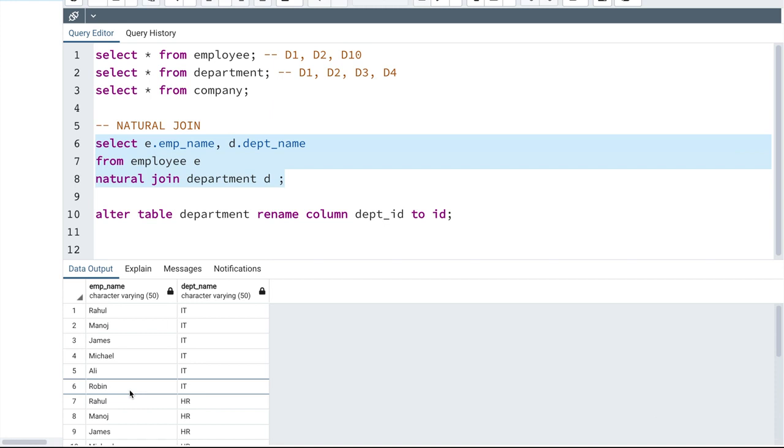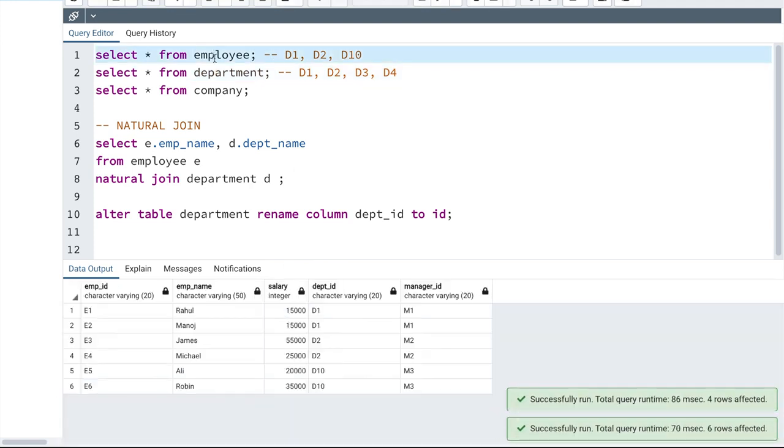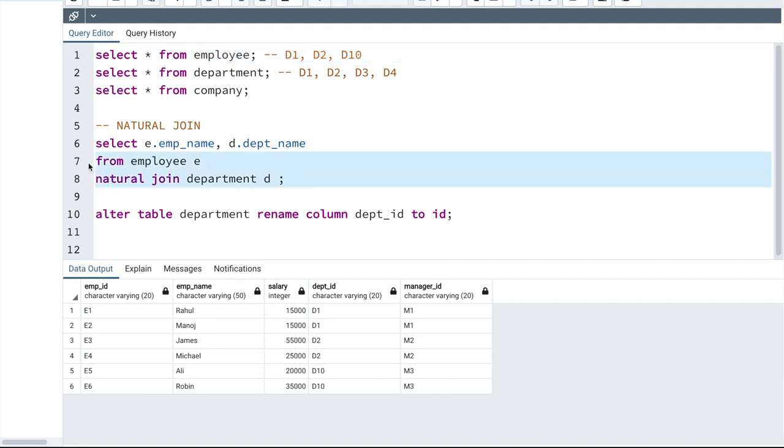So what exactly happened here was SQL was trying to do the natural join based on the column names. Since I changed department ID in the department table to just ID, there is no column between these two tables which share the same name. And since no columns share the same name, natural join will just do a cross join. Basically it will return a Cartesian product. That is, it will match every record from the employee table with every record from the department table, and return the output.